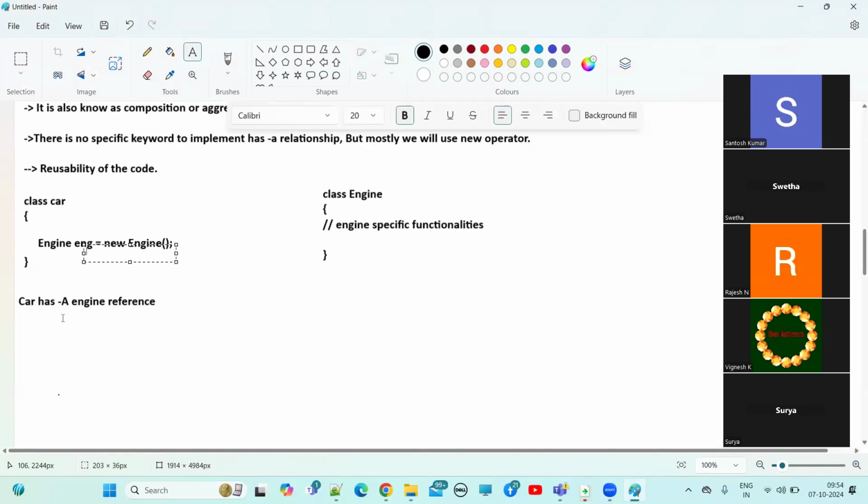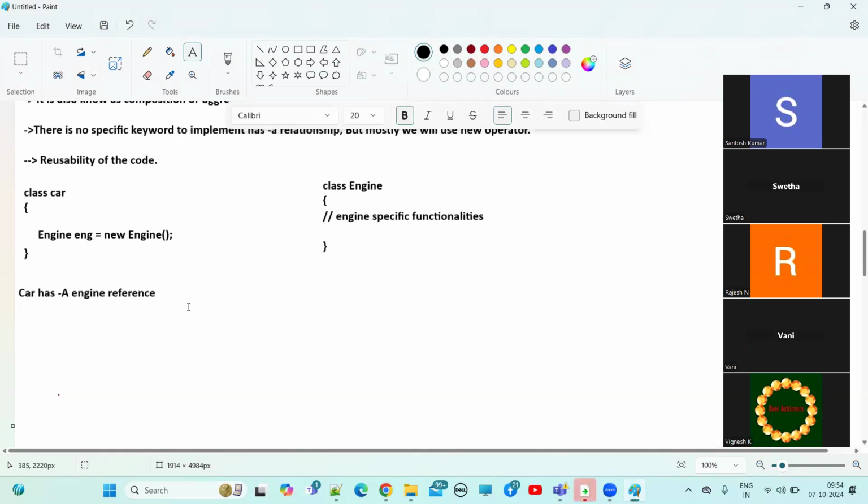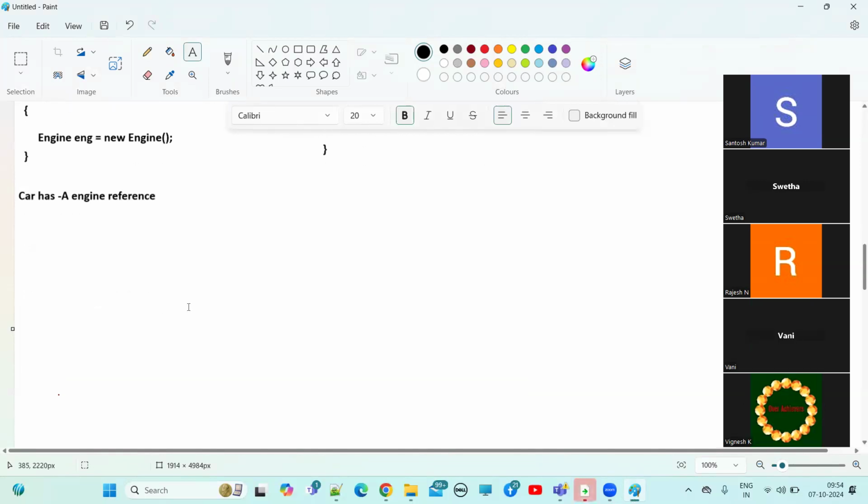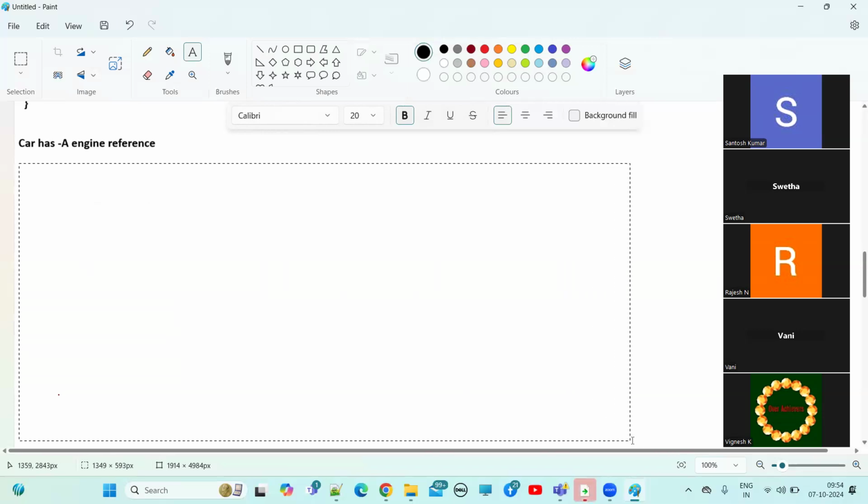Yes, sir. Okay, now see here, let me write one example. I'm thinking whether you have to write it in Eclipse IDE or not. Fine. So here, what?